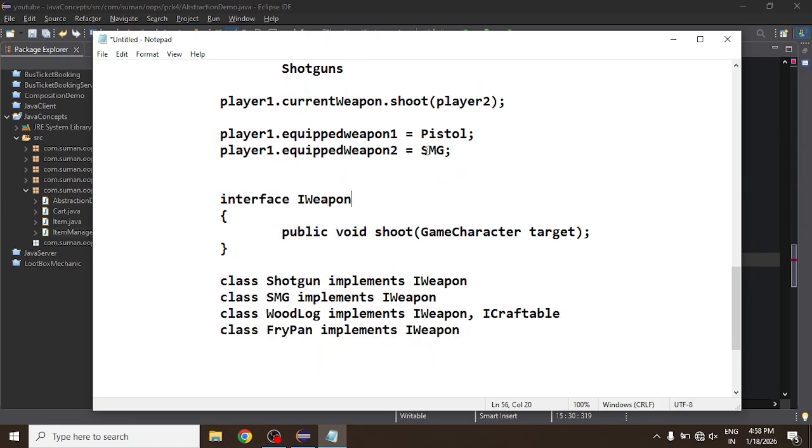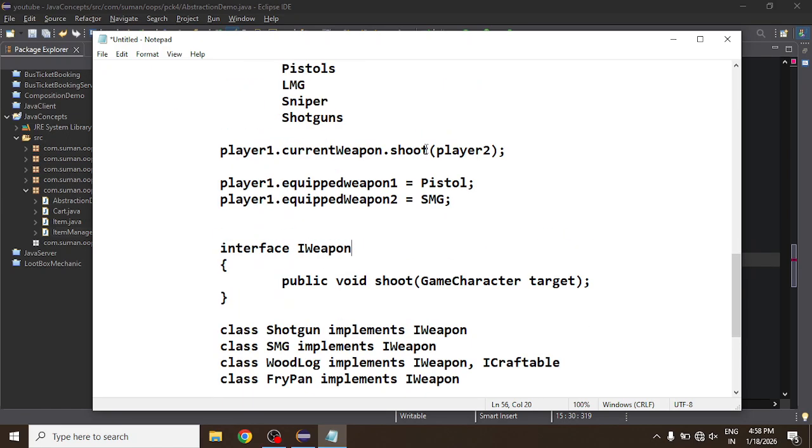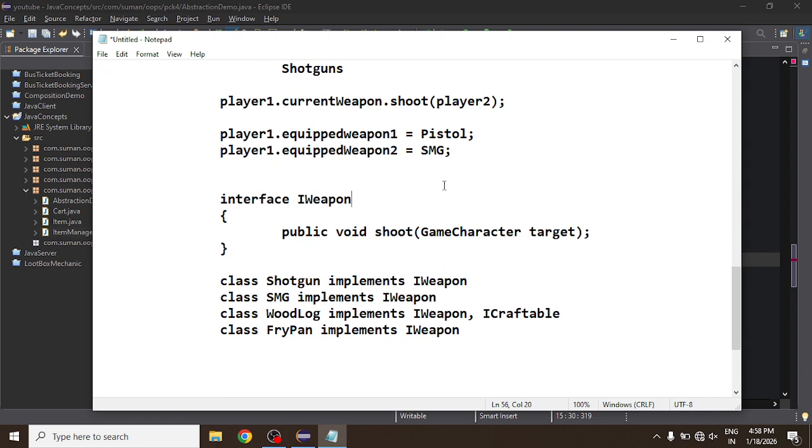This concept is very important when you're writing games or apps or websites, because this is the code that simplifies your program. It provides flexibility to your code. Instead of writing lengthy if else's or switch cases, you simply use an interface.